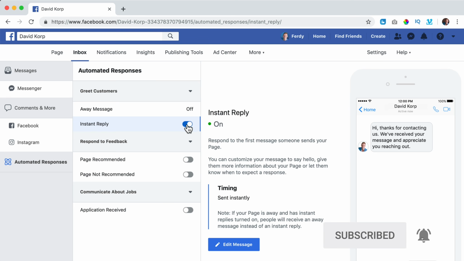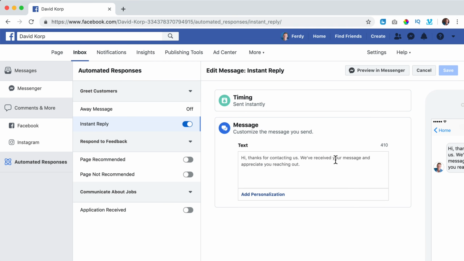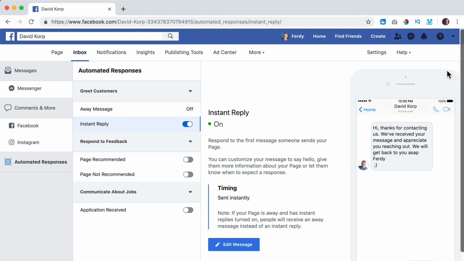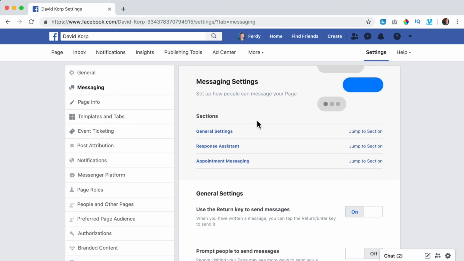I turn this on and I can edit the message. We will get back to you ASAP. Wink. Or maybe personalize it. Example. Save. So when somebody sends me a message, you'll get this back. So that's it for messaging.